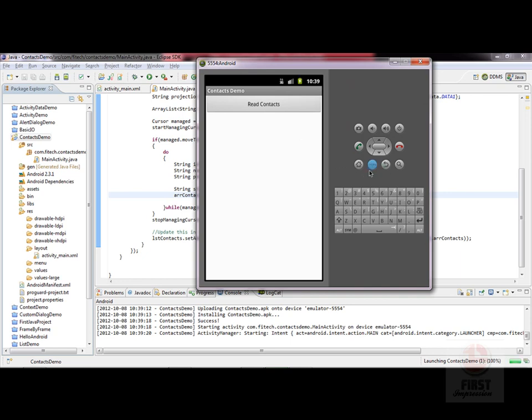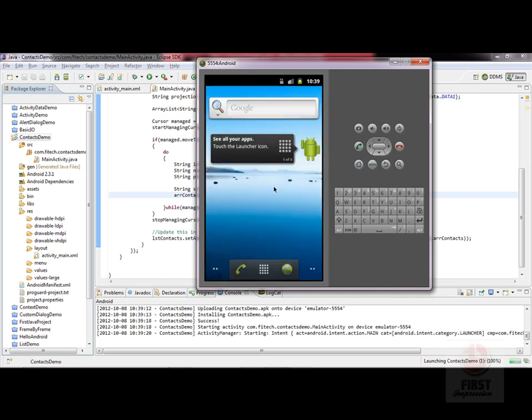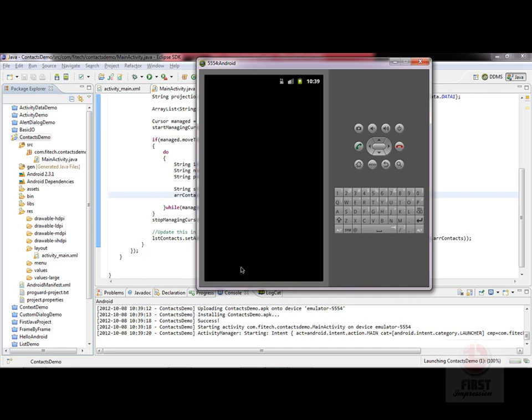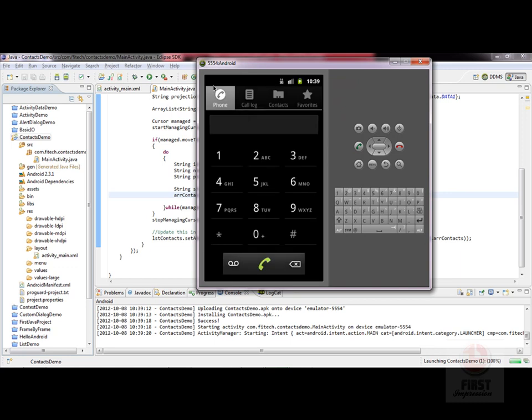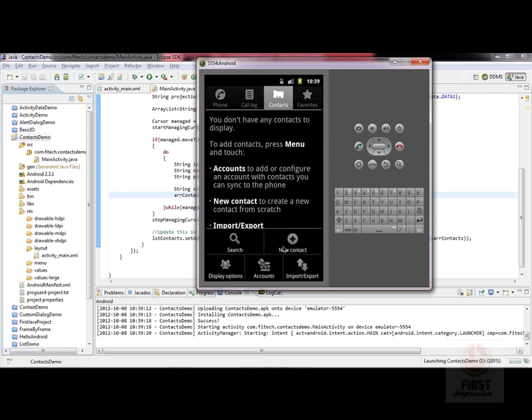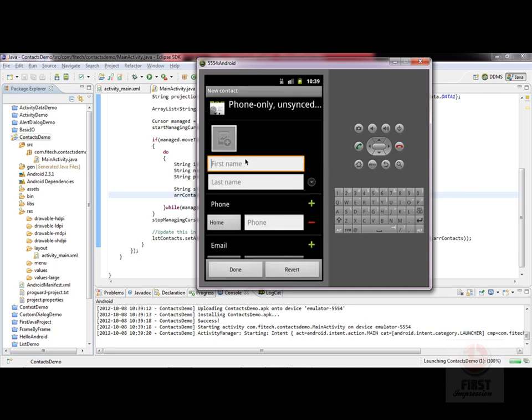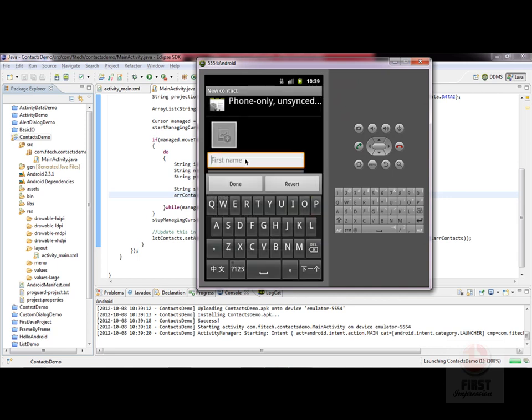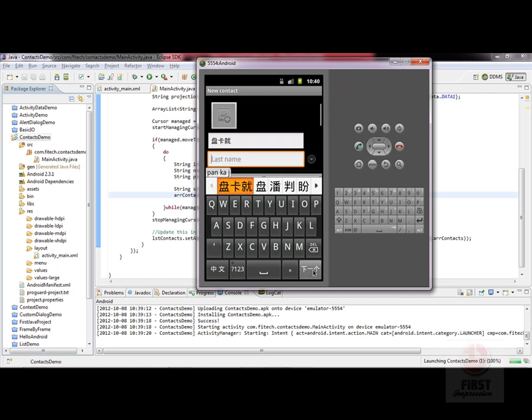To add a contact, click on the home button to go to the main screen. Click on the call button. You'll be getting a layout. This is called a tabbed layout because you have multiple tabs over here. In the contacts, click on menu and say new contact. Let's add 2 contacts over here. Give the first contact name as Pankaj. Press enter.